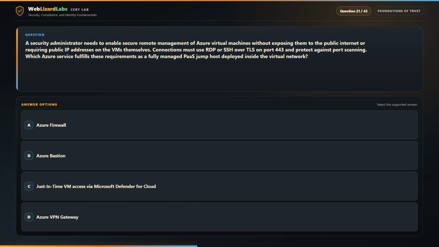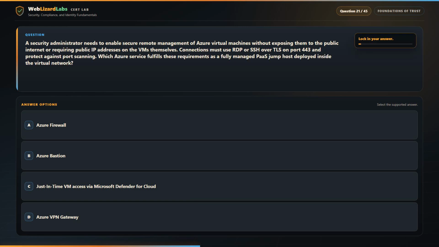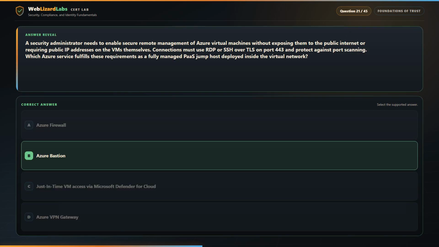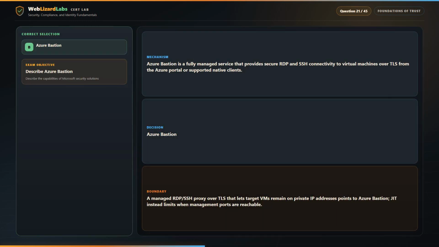Answer A, Azure Firewall. Answer B, Azure Bastion. Answer C, just-in-time VM access via Microsoft Defender for Cloud. Answer D, Azure VPN Gateway. Lock in your answer. Azure Bastion is a fully managed service that provides secure RDP and SSH connectivity to virtual machines over TLS from the Azure portal or supported native clients.